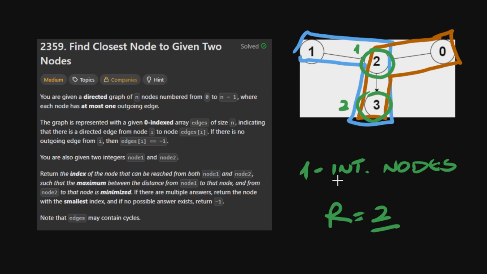So as you can see, the problem description can be confusing, but once you get the idea, I think it's easier. Now remember, each node can have at most one outgoing edge. This means that from this source we have one possible path only, which is this one. From this source we have one possible path only. So we can use a BFS here or a DFS. For this one we will use DFS just to change because we are using a lot of BFS.